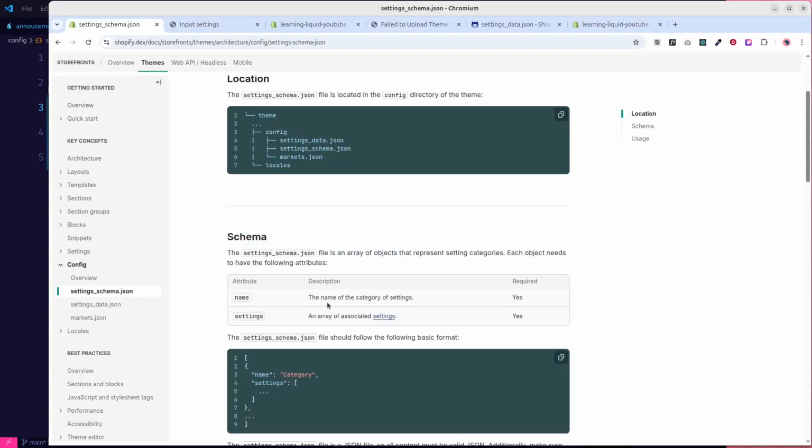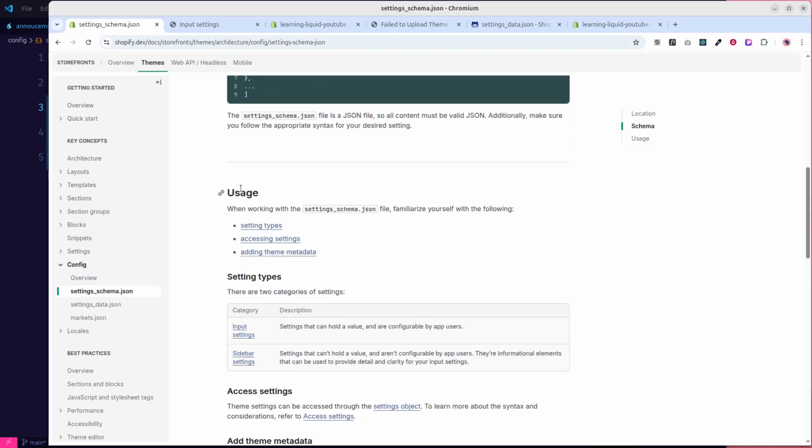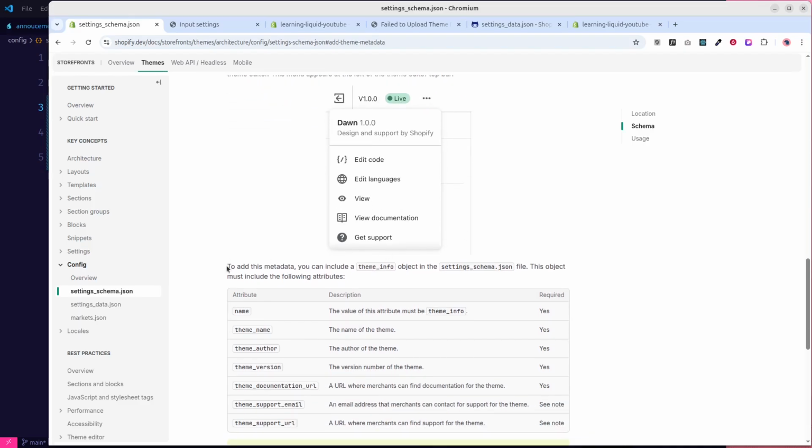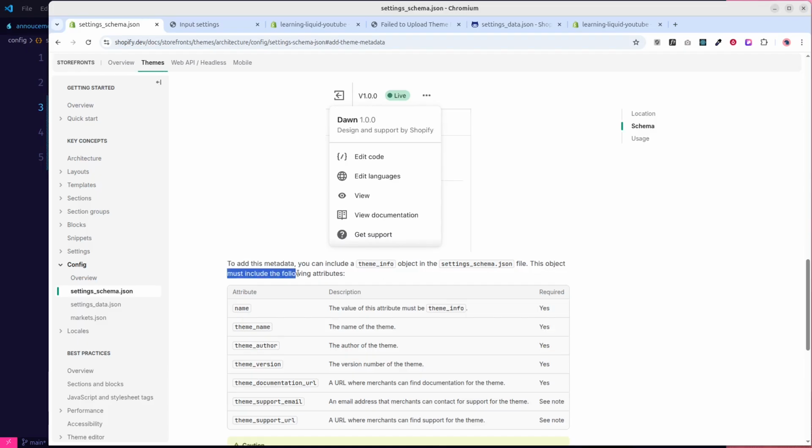the metadata before continuing. So when you go just a little bit down, you have usage. Okay, you have adding metadata. So if I click on adding metadata, they're telling you as a theme author, you can include additional metadata for your theme in the theme actions menu of the theme editor. This menu appears in the left of the theme editor top bar. Okay, so to add this metadata, you can include the theme_info object in the settings_schema.json, which we are already about to do, and this object must include the following attributes.